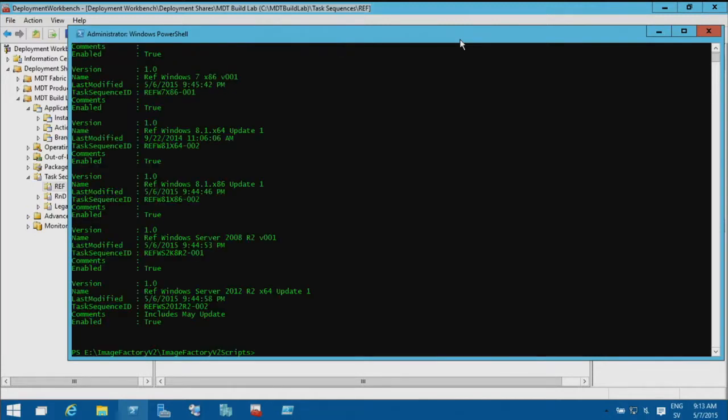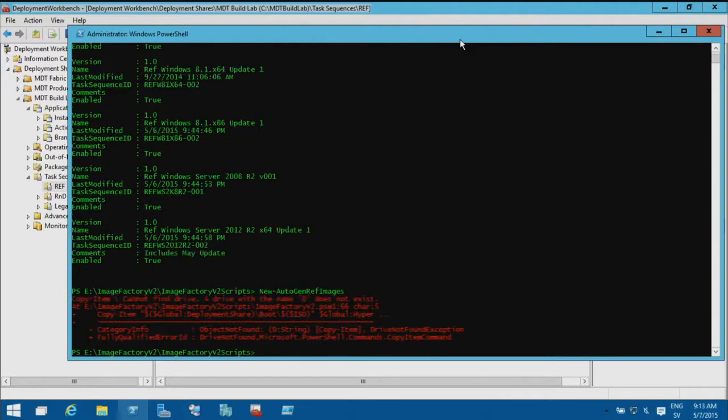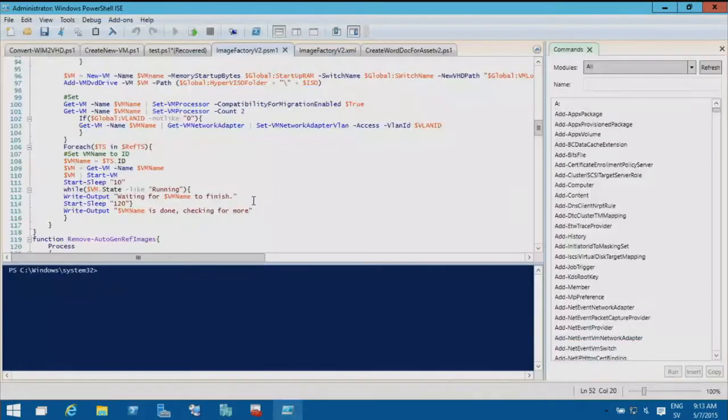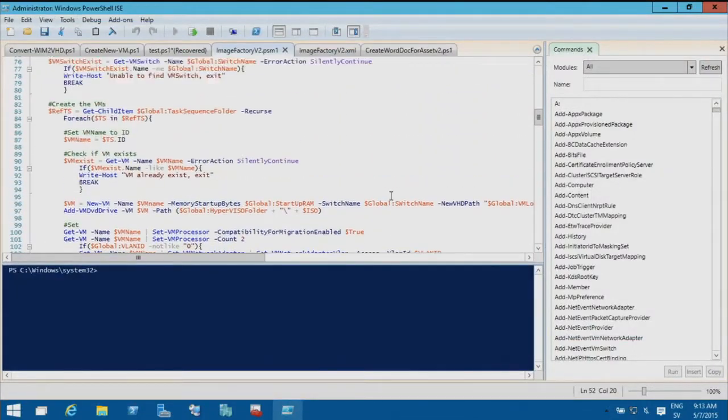So that is the command to just grab all the task sequences we have so we know what we're going to create. And now here's the complex thing. You need to run the new auto gen ref images, and then you hit enter here. I can see that. And then it doesn't work. And do you know why it doesn't work? In this case, no, but I have it working here if you like.